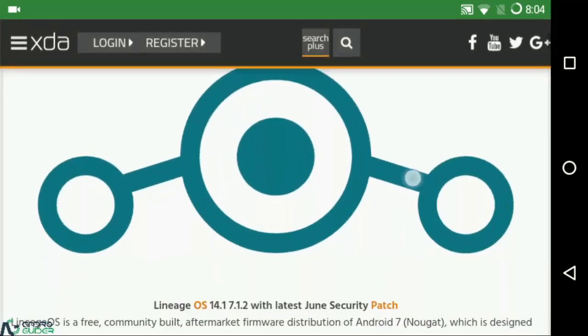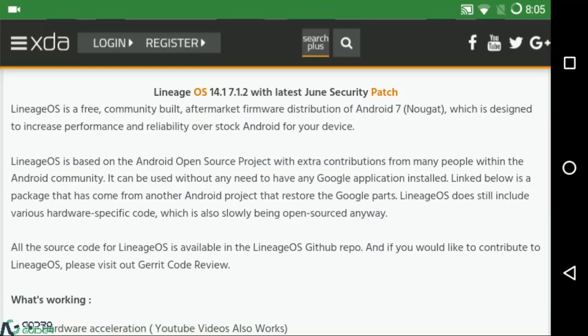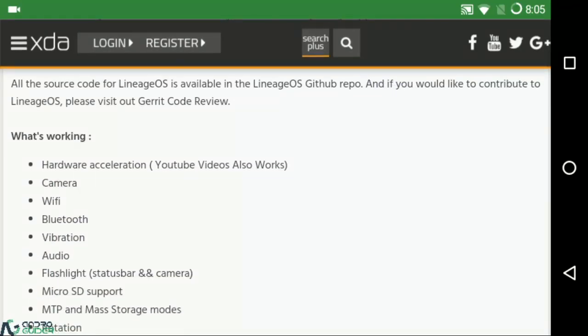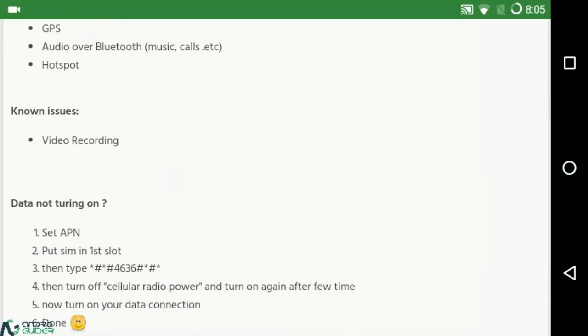I will recommend you to go through the first post of this thread, because it consists of all the necessary info regarding the ROM. It will consist of what's working and the bugs which are in the ROM. Currently we only know that video recording is not working, but I hope that gets fixed soon as well.